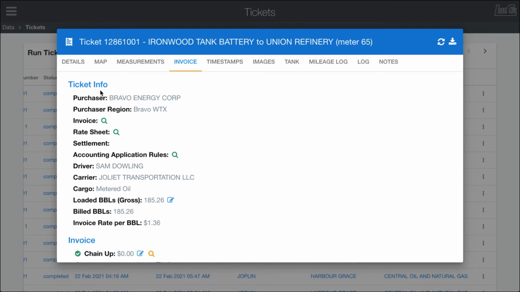So up here at the top, you do have some of that basic information that is relevant to how the invoice got calculated the way it did. So typically that would be the purchaser, their region. We're going to skip these for a sec. The driver, carrier, cargo type, primary measurements, things like that kind of show up here.